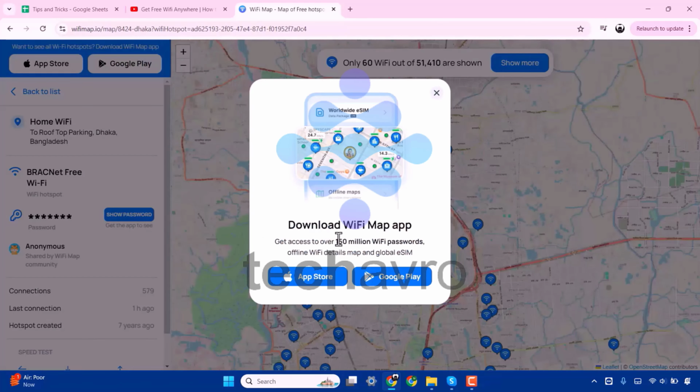After pressing on show password, you'll find this option. You just have to download this Wi-Fi map app. After downloading this app, you'll be able to use free Wi-Fi anywhere, anytime. So this is how you can get free Wi-Fi anywhere, anytime.